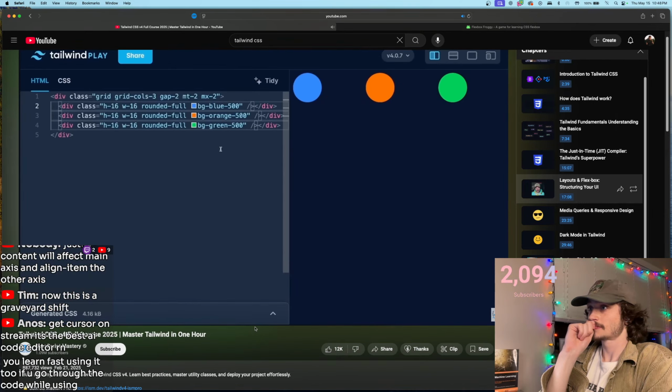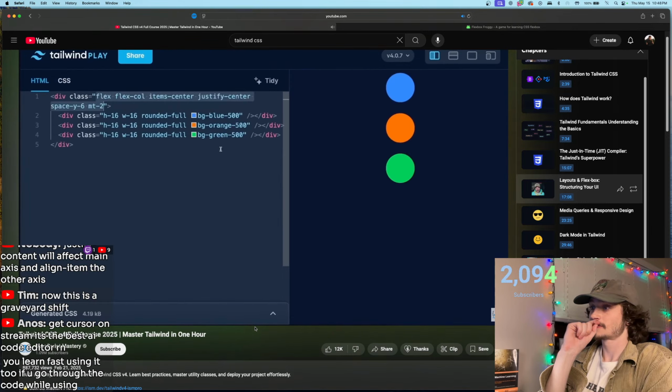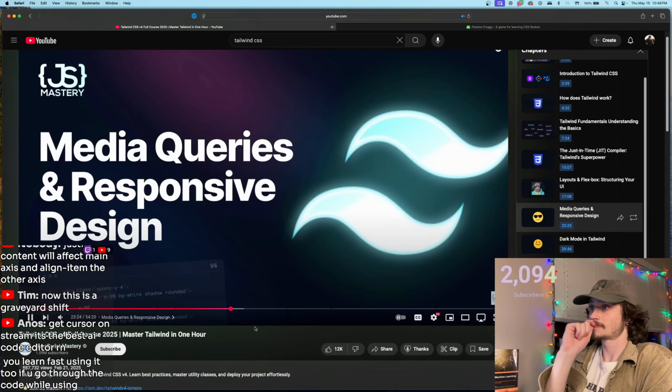So with that in mind, you now know the basics of how we can position your elements within a layout using Grid and Flexbox. It's simple to use them.